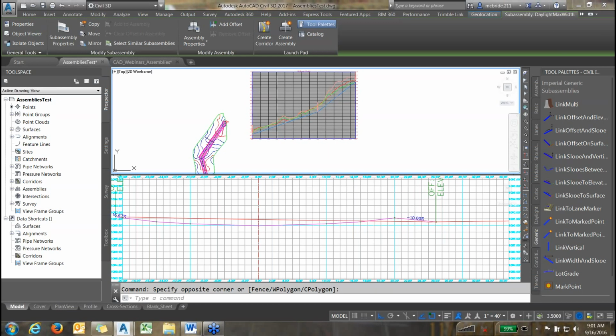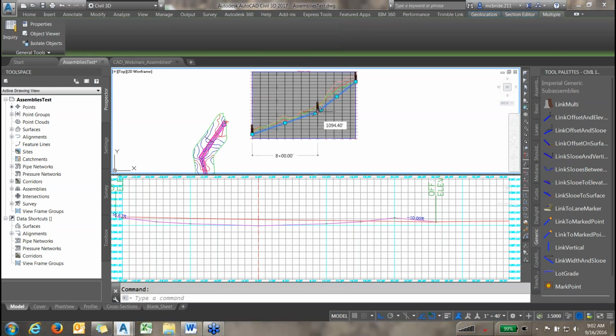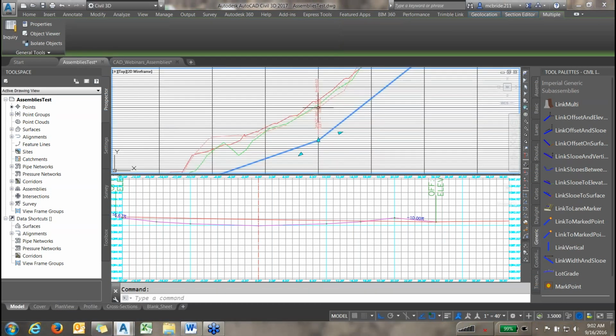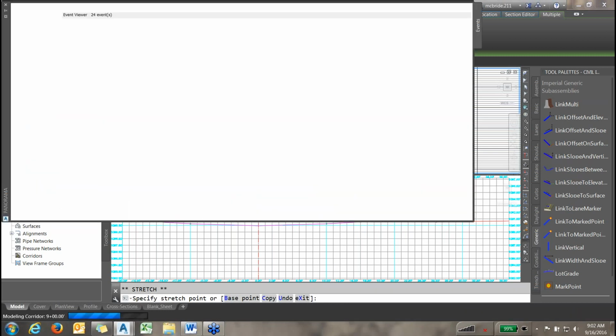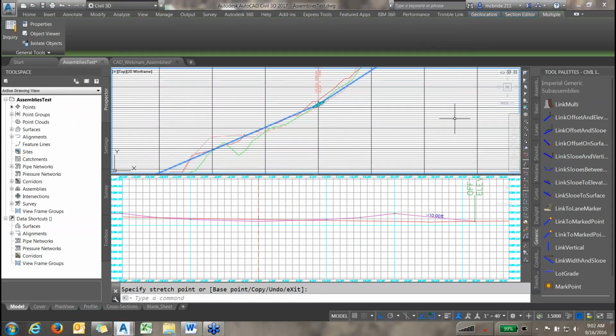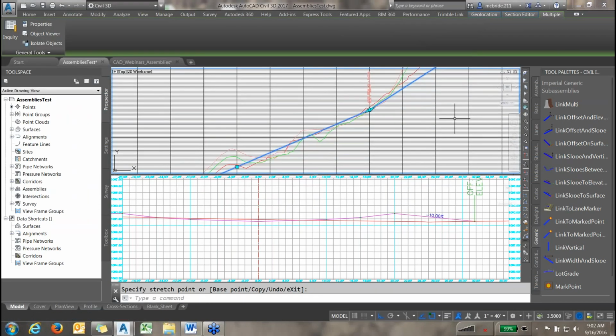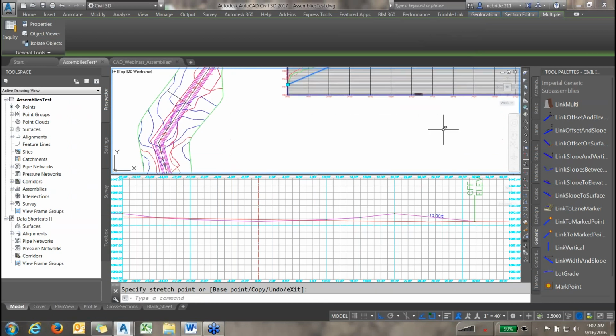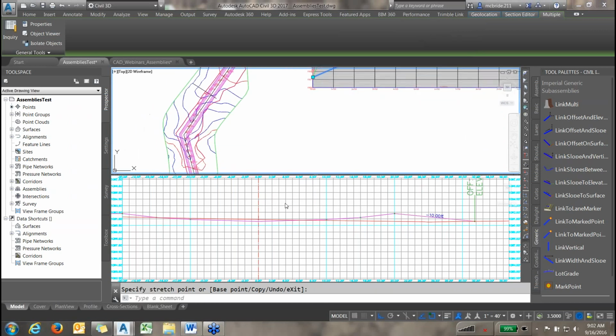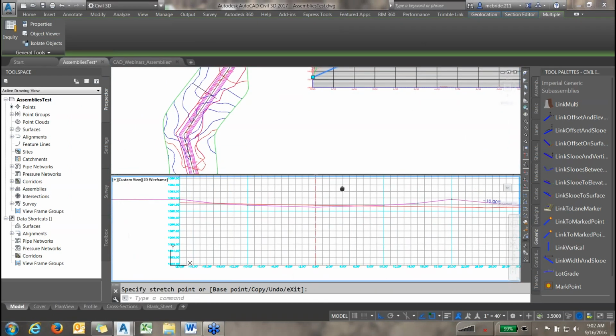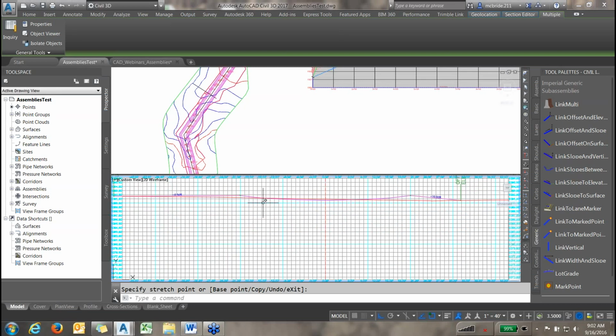say for some reason I want to make a very shallow cut, say right here in my profile, I'll just move it up. And again, you get this box, you can hit the green check mark. And it just changed everything. It changed the whole corridor, it changed everything. And inside the section editor, okay, now I have 2 fill slopes.